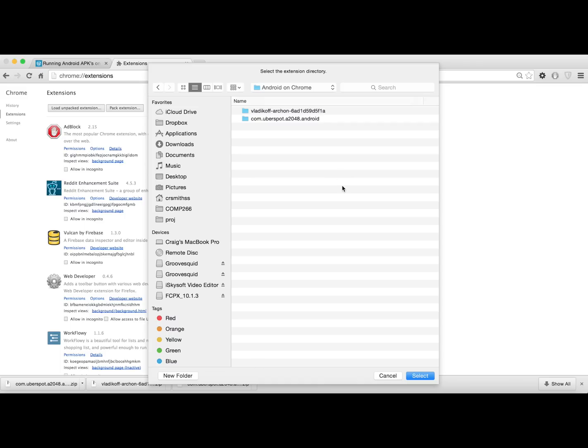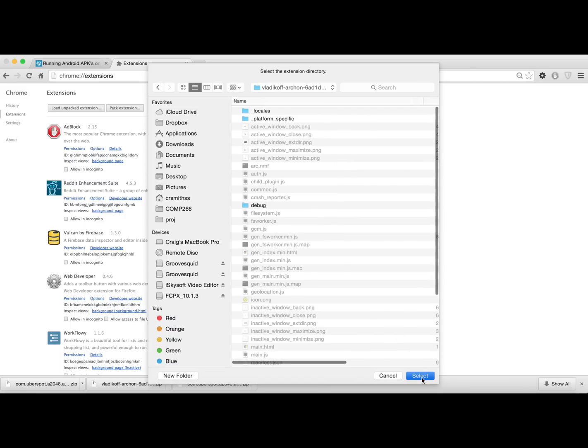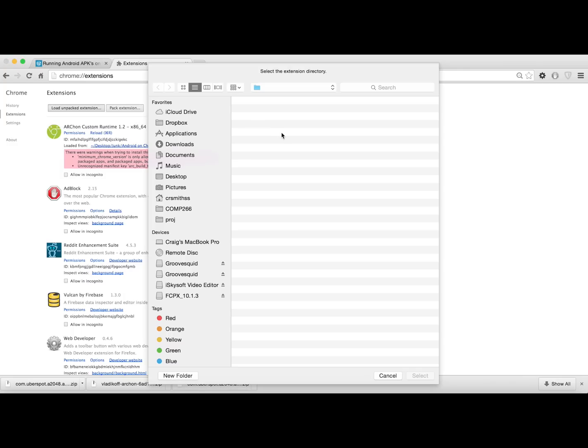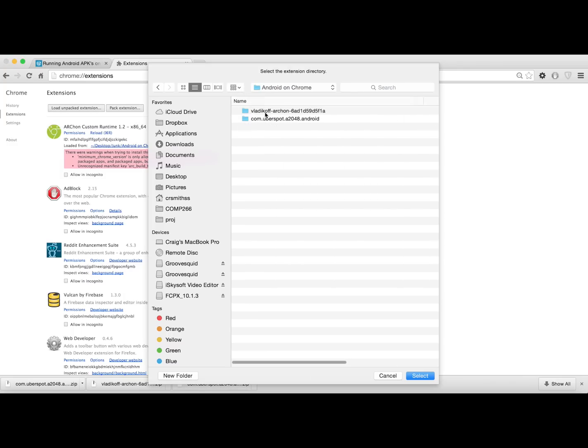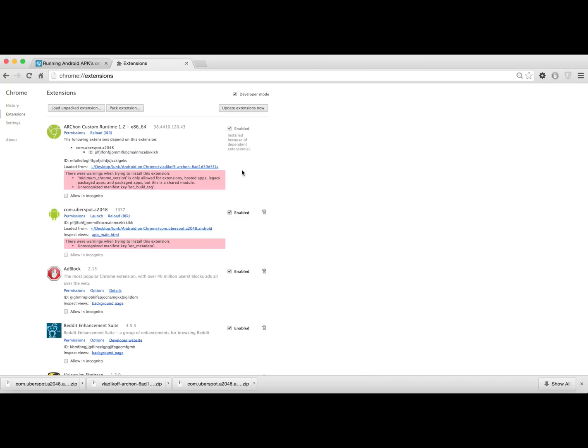And first we're going to need to select the Archon extension. And just click select on that. And then we're going to do the exact same thing for whichever unpacked Android APK that you want to use. In this example, we're going to be using 2048. And click select again. And that's basically all there is to it.